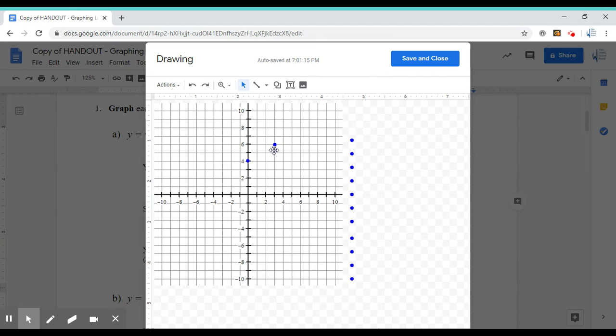So I'm going to click on the dot. I'm going to go to that previous point. I'm going to go 2 squares up and 3 squares over. Let go. Do another one, grab the point, line it up, 2 squares up, 3 squares over, let go. And then do it going the opposite direction.